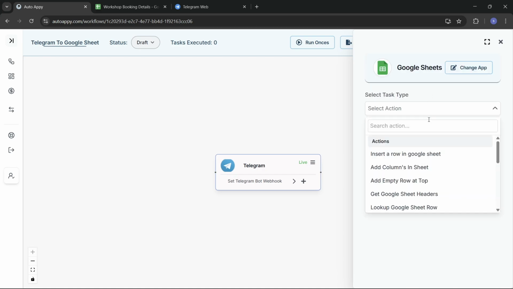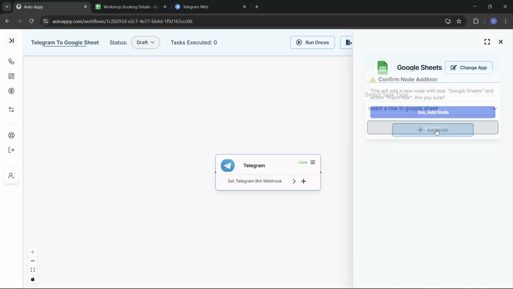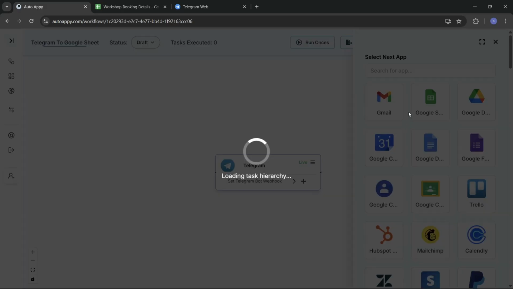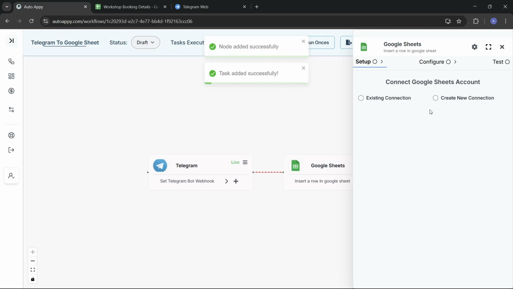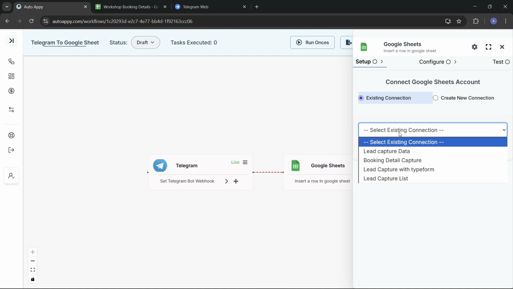And now we have to select an action from these. So just select insert row in Google Sheet and say add node. Now you will get a setup window of Google Sheets. Now we have to select either an existing connection or create a new connection. If you are an existing user, you can very well select from here. But since we are a new user, we will have to create a new connection.